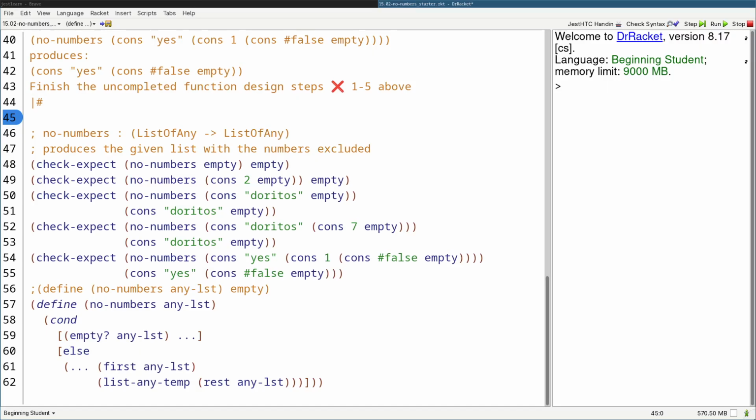So now let's go over it together. Looking at all of our scaffolding here, the base case is that, given an empty list, we should just produce an empty list. So that's our base case.